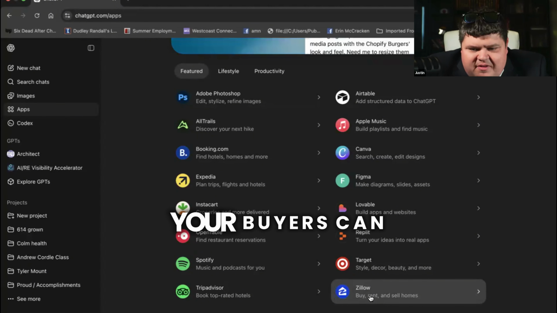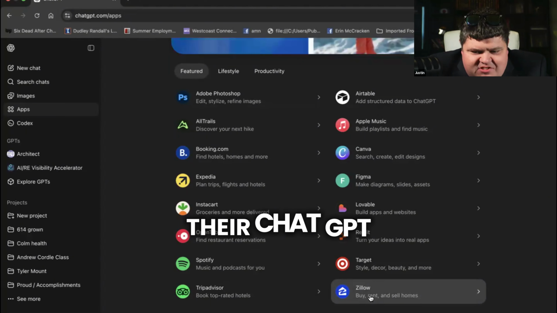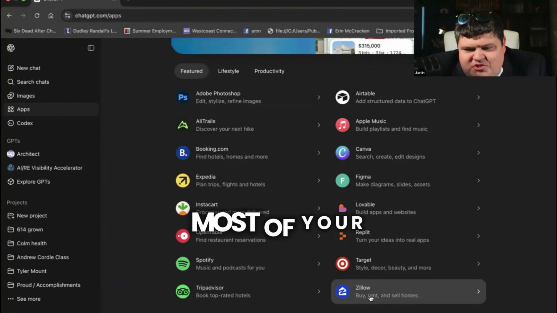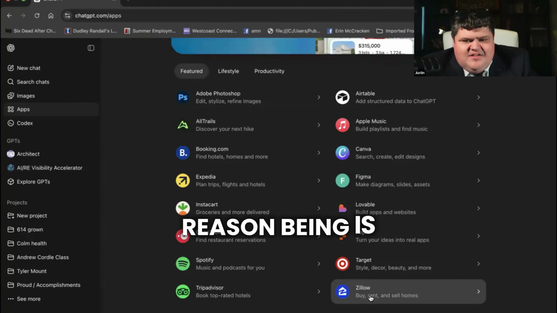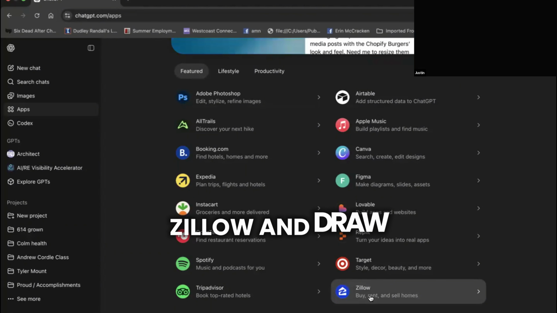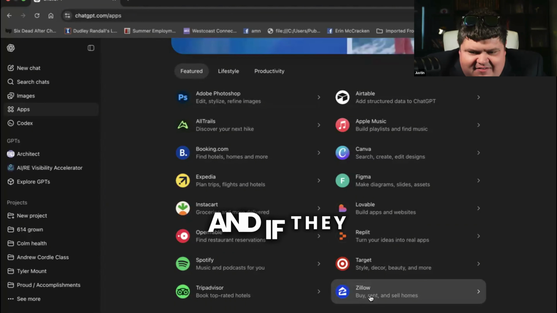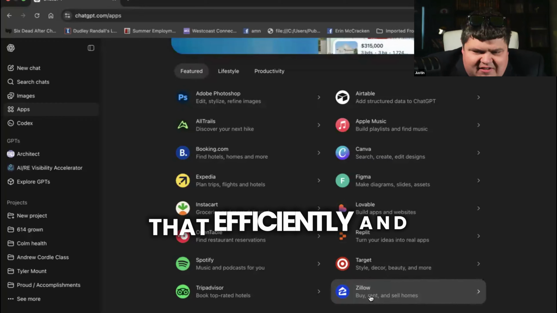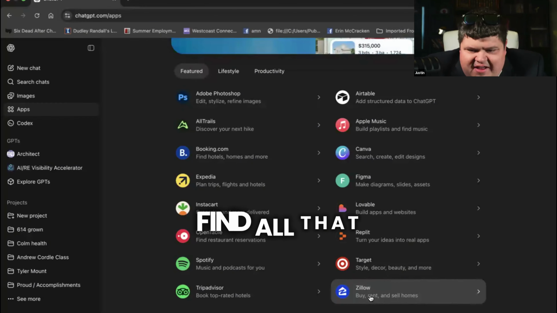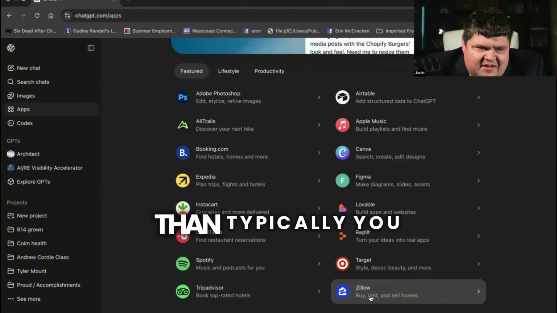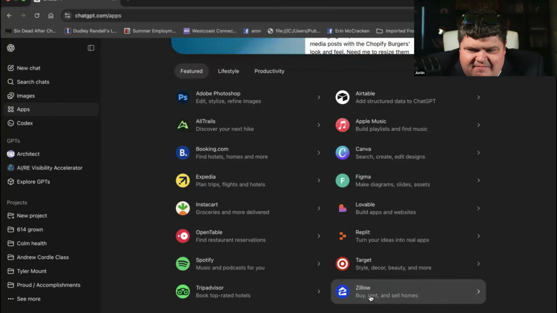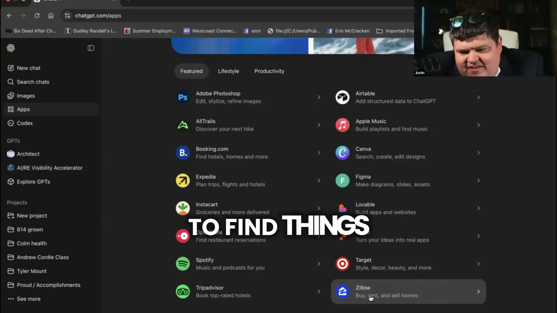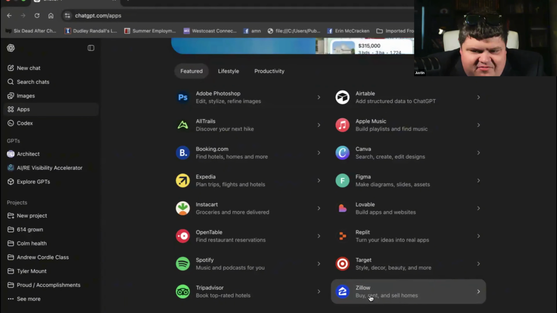However, your buyers can now connect with their ChatGPT and Zillow and set up custom searches with more details than you could provide them on most of your MLS searches. The reason being is because ChatGPT can search Zillow and draw a map around the lake listings. And if they want to be within 7 minutes of the lake and need a pole barn, it can go search all of that efficiently and see the schools and see the tax rates and find all that data and set up more detailed searches than typically you can on any of your MLSs. And you can set up your targeting this way too, to find things that you may not normally find within the MLS.